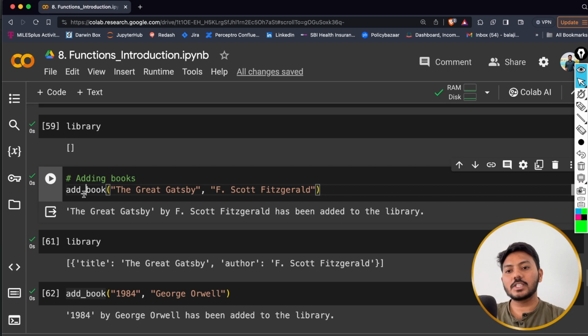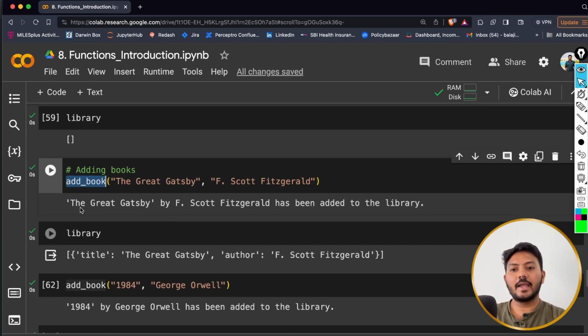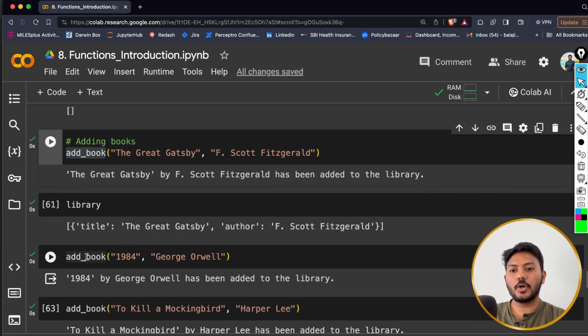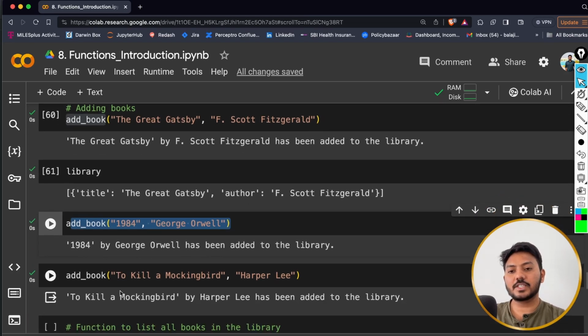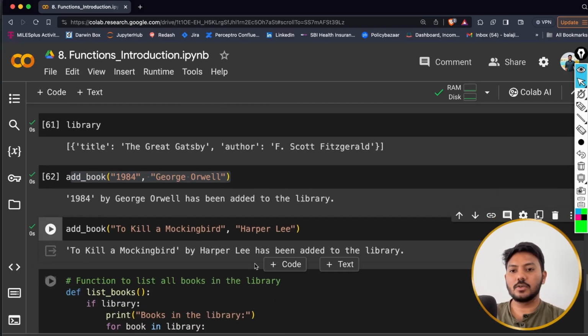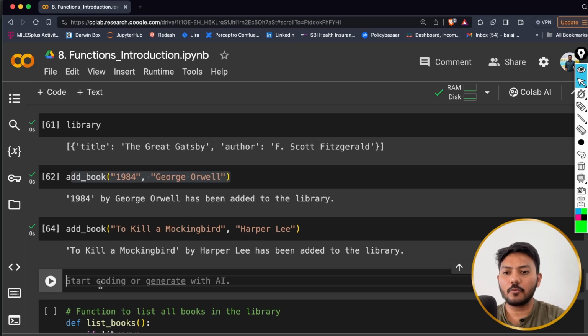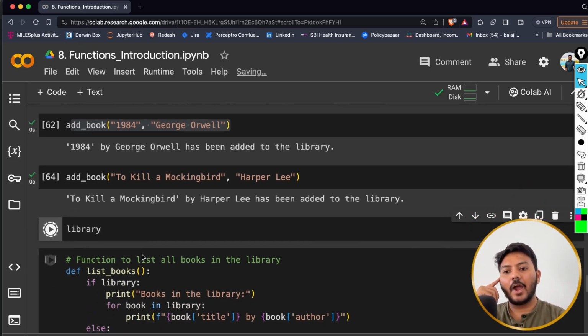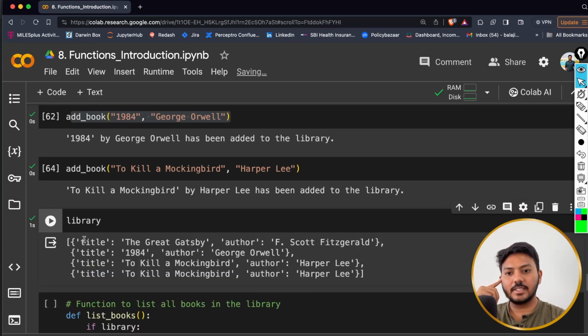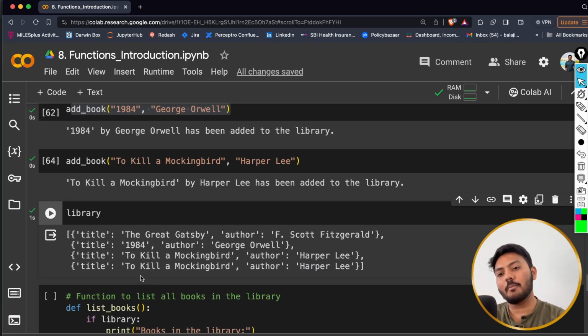I can just call this function add book and execute this. And what if I want to add one more book? I can call this function and execute this. Now I can add as many books as I want. At the end, if I print the library, I have multiple elements present inside it, and I have duplicates as well. If you see, I have duplicates of element 3 and 4, but it's okay. I might have multiple duplicate books in my library as well.